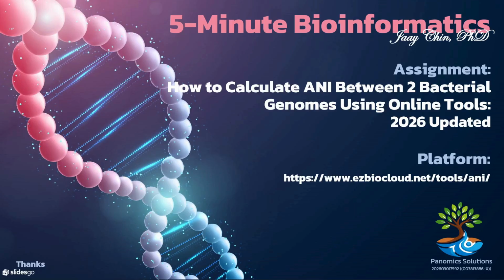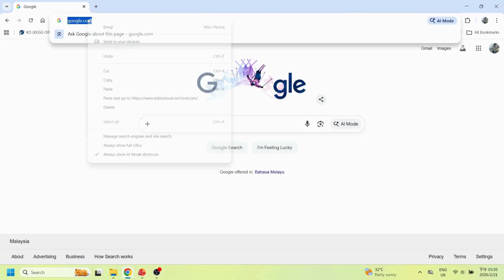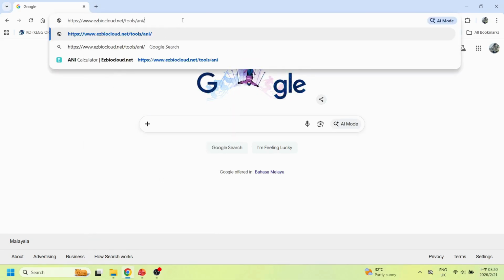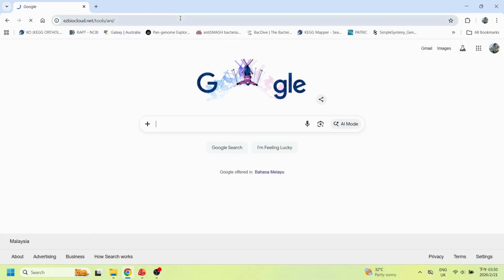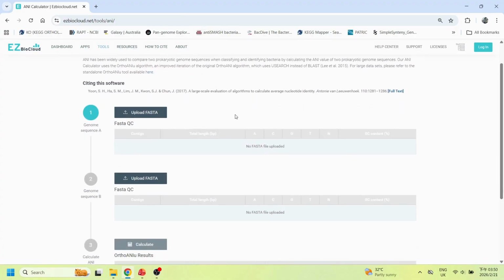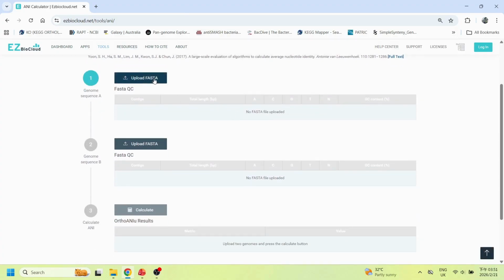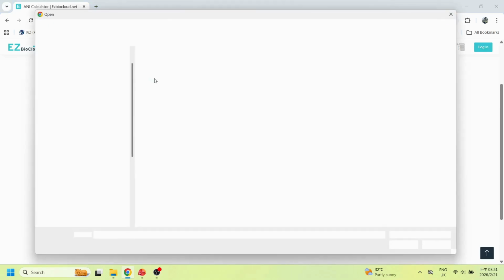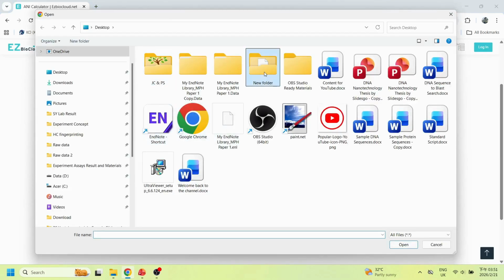Let's get started. Now, copy the web page URL and paste it into your preferred web browser to access the site. Next, upload the DNA FASTA files for the two genomes you want to compare. These files will be used for the ANI analysis.